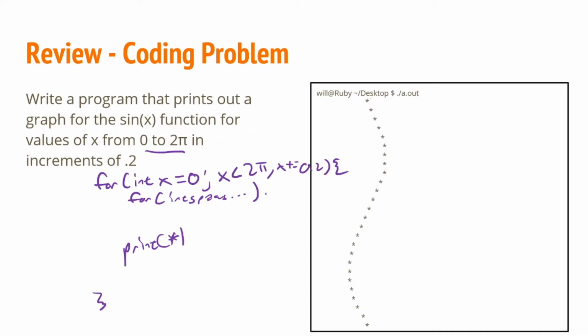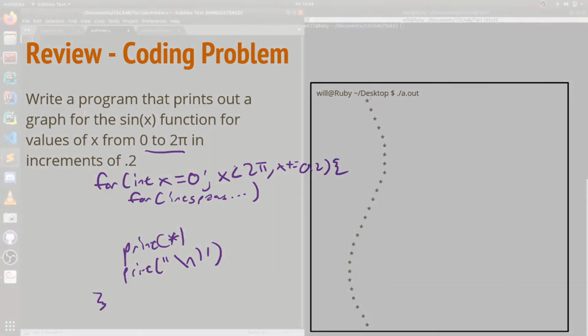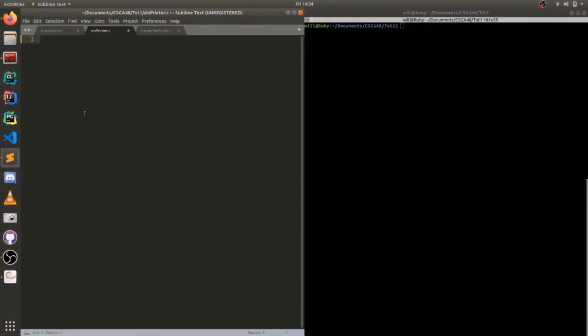So let me think what my code's going to do at this point. This line is going to give me every single line. I'm going to print out some spaces. I'm going to print out my star. And then I'm going to print out a new line character so I can get to the next line. This can be represented by the \n. So that's almost everything that we need to do. We just need to know how our spacing is going to work. Let's go over to our code and figure that out there.